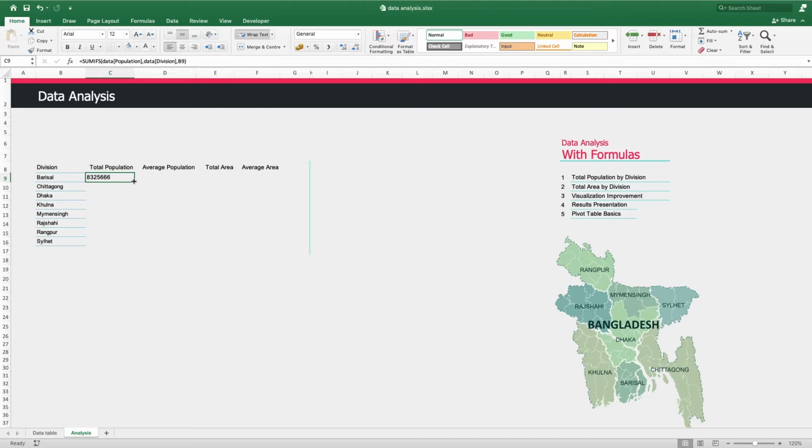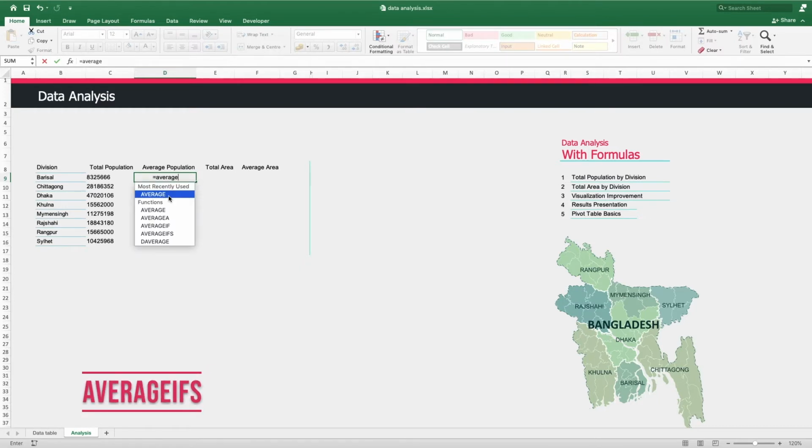Now what I can do is double click on this little square, as soon as you put your cursor on this right hand corner. Just double click on it. Microsoft Excel will do the rest of the things automatically for you. Ladies and gentlemen, now we have the total population of Borishal division, Chittagong, Dhaka, Khulna, Mymensingh, Rajshahi, Rangpur and Sylhet. It's very easy. And I would like to see the average population living in each division. So we'll go here and write the formula this time: AVERAGEIFS.